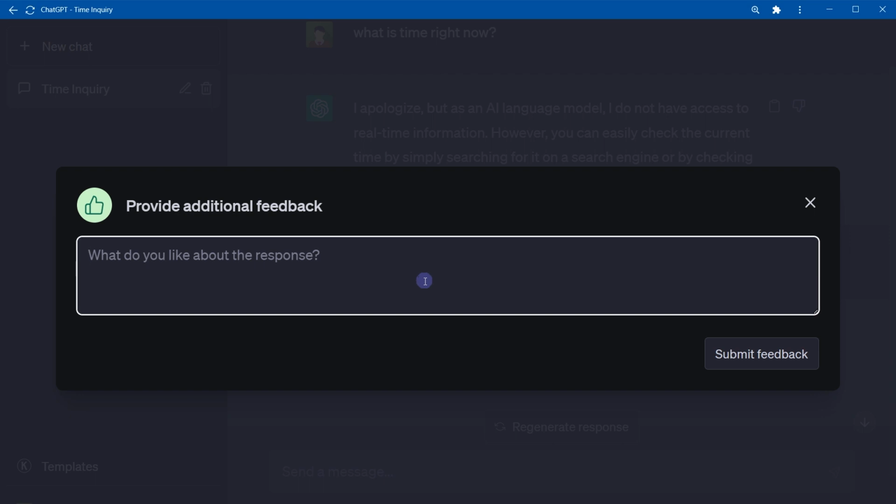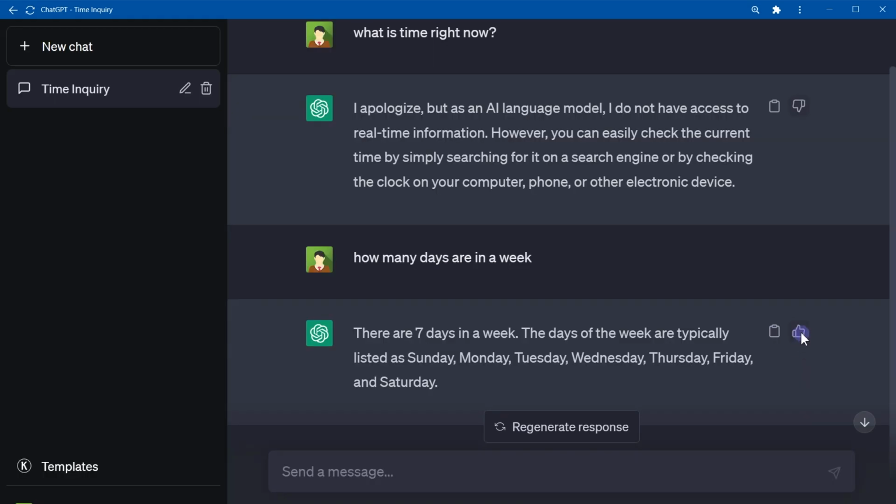Upon clicking the thumbs up icon, you will see a pop-up like this. Here you can provide additional feedback. You can type your feedback and hit the Submit Feedback button. And now we have got only the thumbs up icon here. Feedback has been sent. It's not necessary to vote on every response, but you can cast your votes on responses generated by ChatGPT. So this is why thumbs up and thumbs down icons are here in ChatGPT.